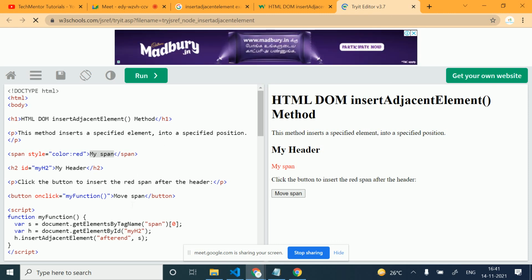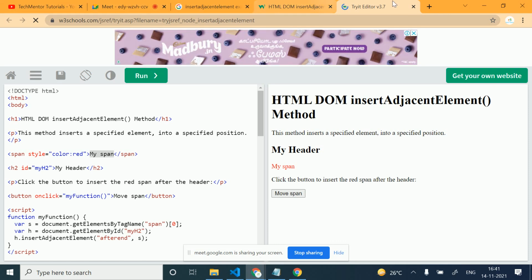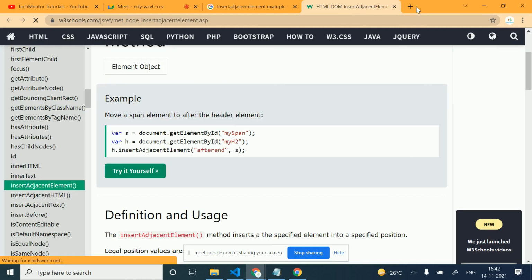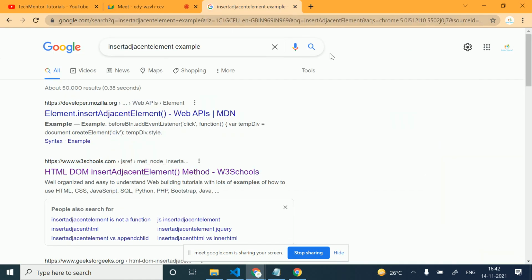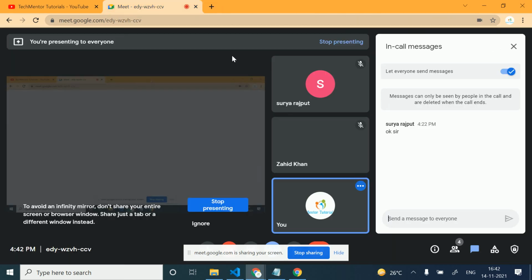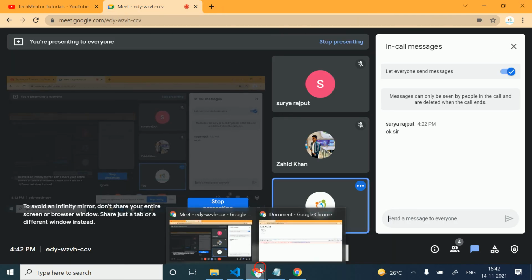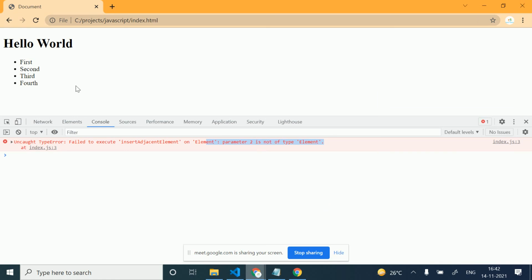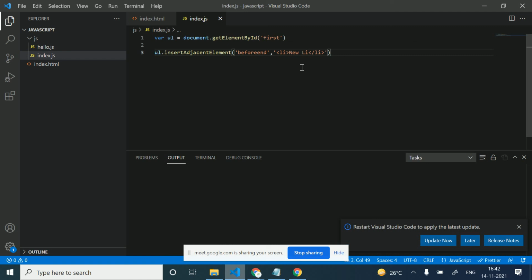So this HTML text, we will discuss this later. Okay, let's move on to the next topic. Why this is not working, I will discuss in the next lecture. But this is working when we are creating the new element in that.